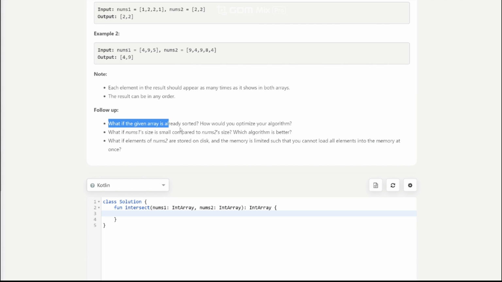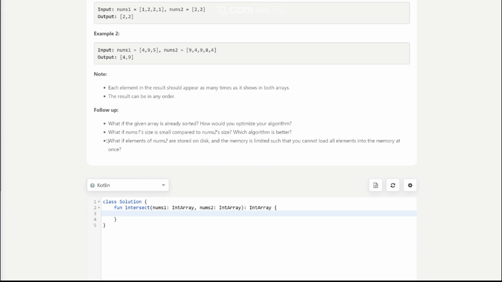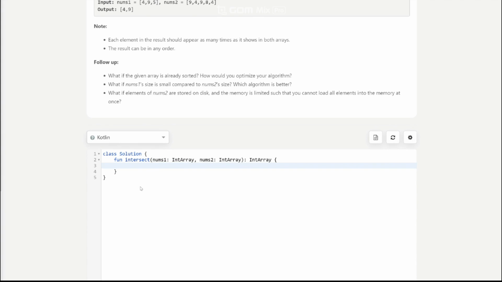The follow-ups are kind of important, so I'll read them out to you. One, what if the given array is already sorted? How would you optimize your algorithm? Two, what if the nums1 size is small compared to nums2 size? Which algorithm is better? And three, what if elements of nums2 are stored on disk and memory is limited such that you cannot load all elements into memory at once? So tackling them one by one.